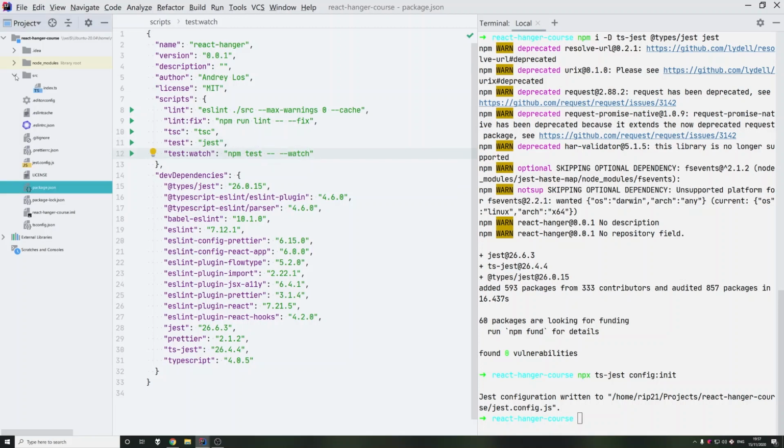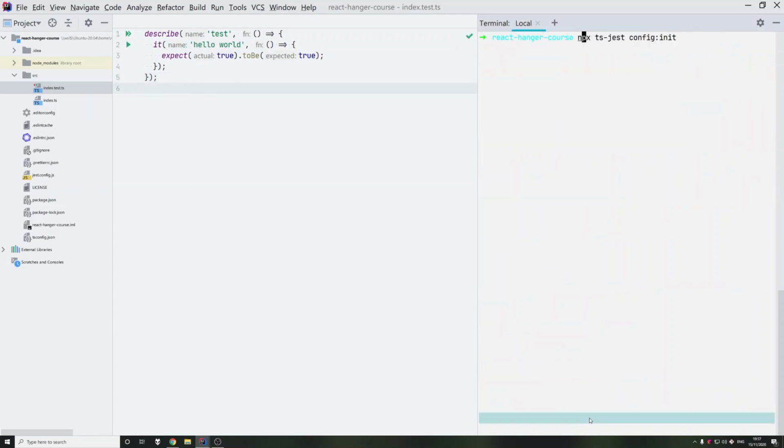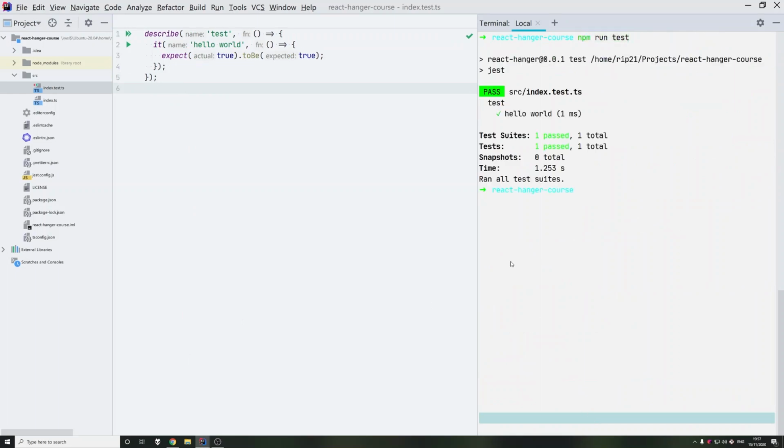Let's just create one test file just for the sake of making sure it's all running. So yes, you need to have this postfix of test.ts or test.js in order to show that this is a test file, it's not a regular JavaScript file. And let's just write some simple test. So here's a simple test, and let's just run the command. So clear, npm run test. As you can see, it's detected, our test hello world passed, and everything is running smoothly.